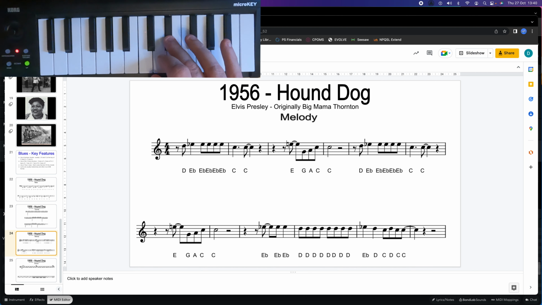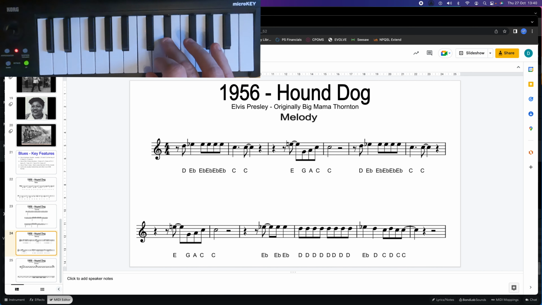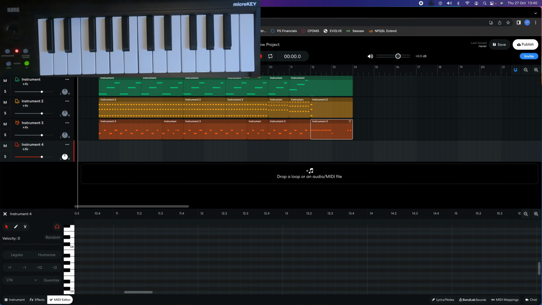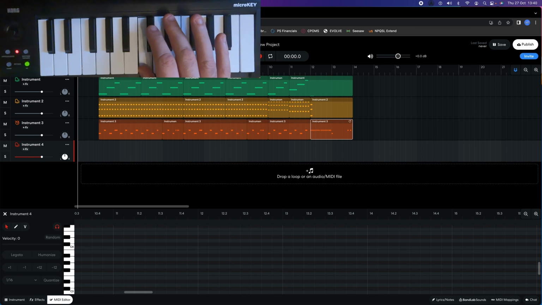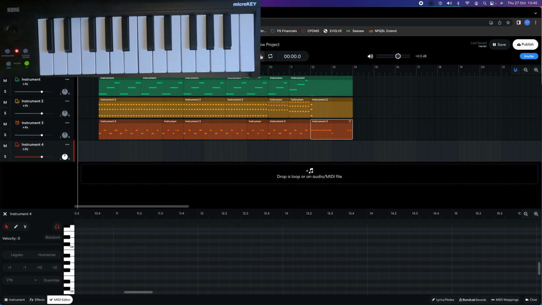Okay, so that's "You ain't nothing but a hound dog." So it's D, 5 E flats, 2 Cs. And that's the bit that comes before the rest of it actually starts. So I'm going to put the ruler to bar 1 this time, and I'm just going to record that much.